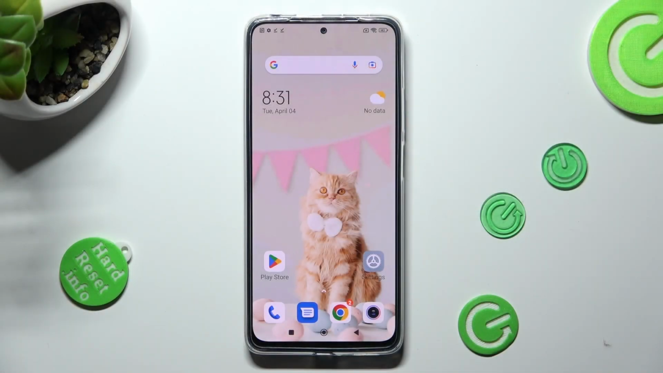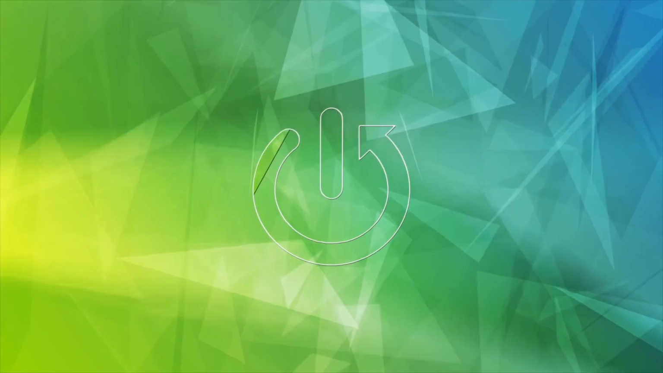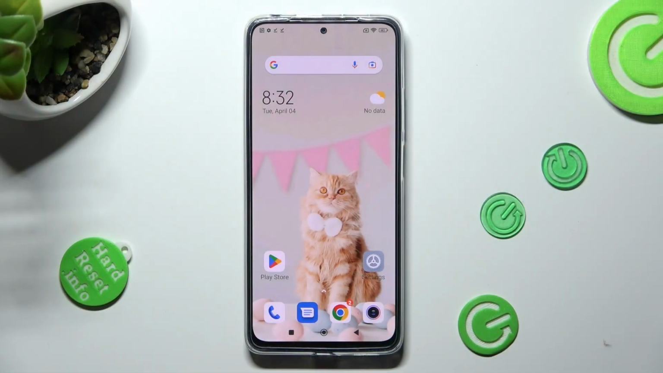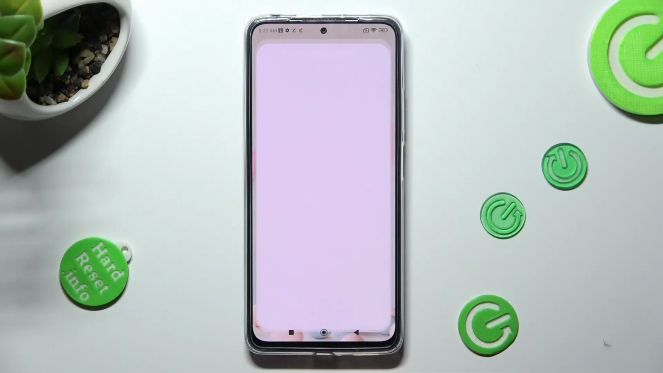In front of me is Redmi Note 11 Pro, and today I would like to show you how you can add photos to text message on this device. First of all, you need to open Messages app.